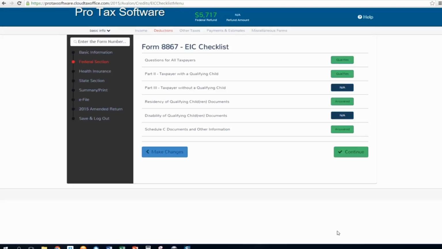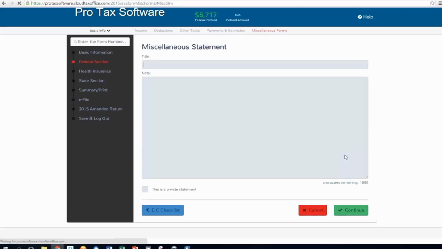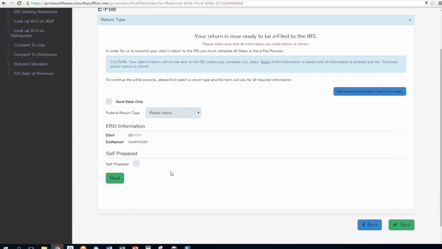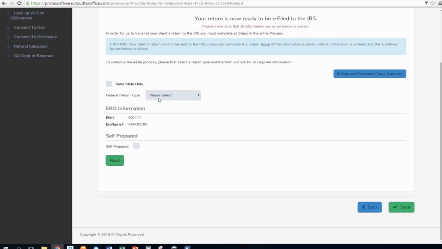Completed our EIC checklist, which was very simple, and we are on to what I believe to be the most important form in the tax return, which makes sure that the return gets e-filed, makes sure that you get paid, how much you get paid, and so forth. So at this point, we're going to select our federal return type. Basically, how does the taxpayer want their money back?